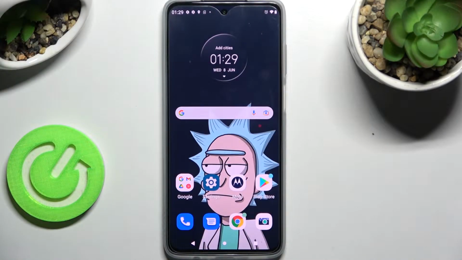Hi! In front of me is Motorola Moto G52, and today I would like to show you how you can install and apply Apple layout on this Android.